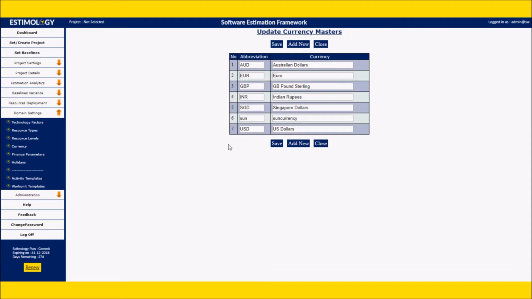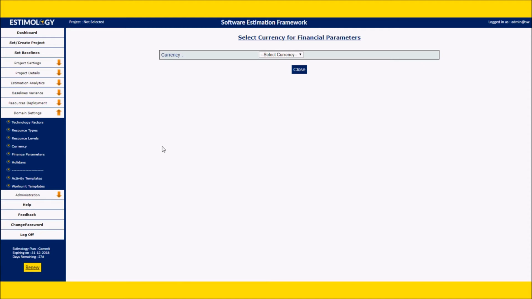The various currencies that you would be using in the project estimation can be defined in this screen. In the finance parameters option, you can define the cost to the company and the bidding value, that is the CTC marked up for bidding, for each type of resource and level of resource.